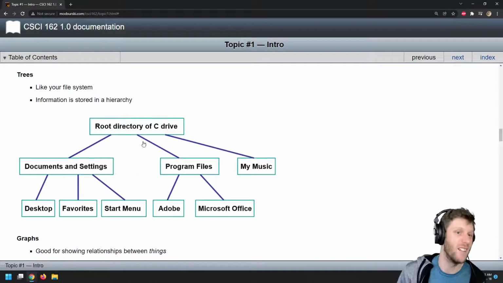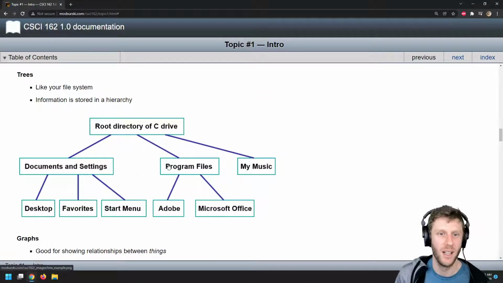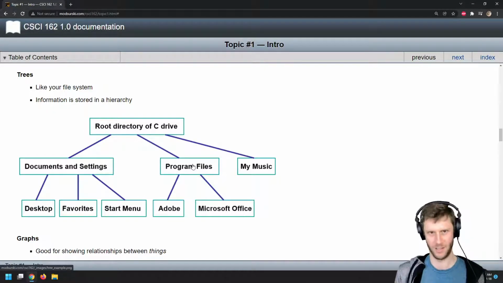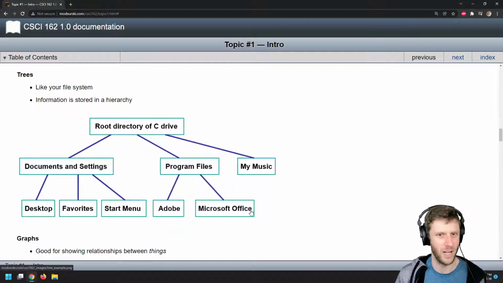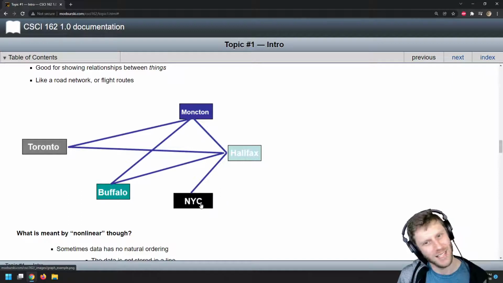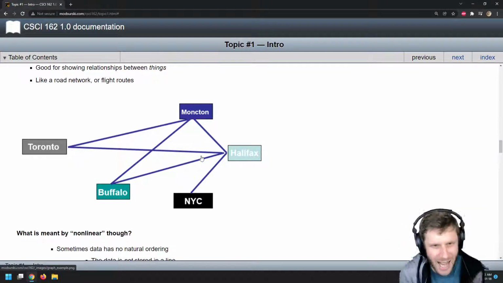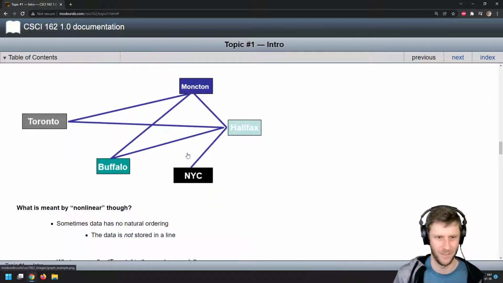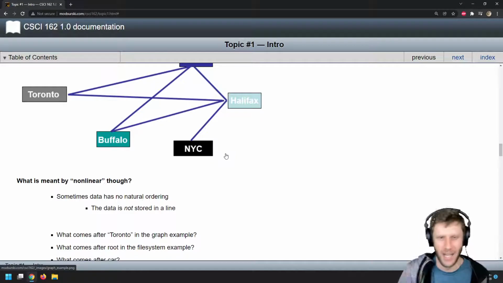Now, we call these nonlinear data structures because if I say, you're at program files, go to the next element, you're left going, is that my music? Or do you mean Adobe or Microsoft? I don't know. What is the next here? Or even in a graph, if I'm at Moncton or Halifax and say, go to the next element, well, that's not really a valid question. That's not a question you can ask in this scenario. It doesn't really make any sense. There's no natural linear ordering here. The data is not like in a line.